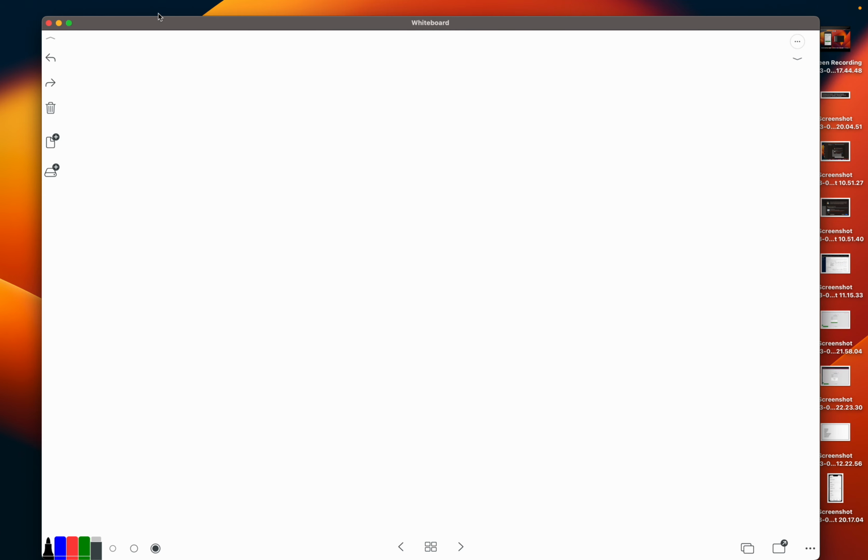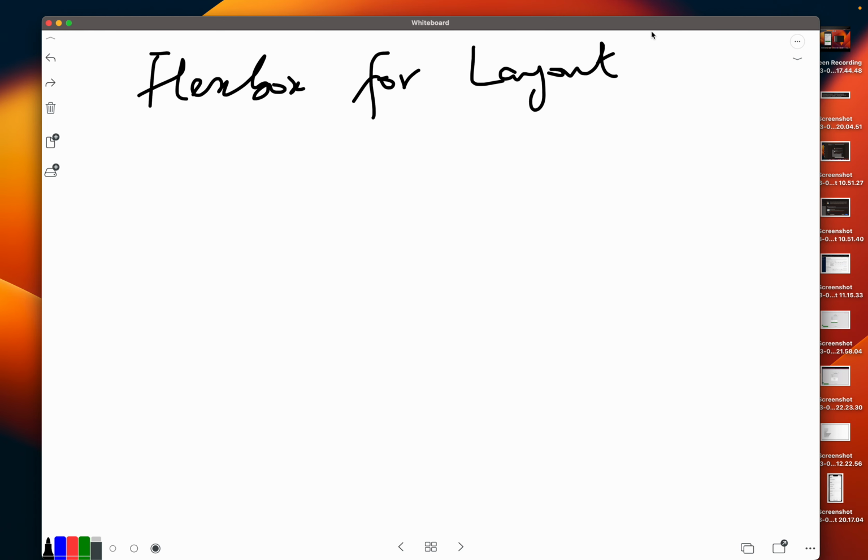We'll be using Flexbox for layouts. And what we're trying to achieve in this class is we want a website.